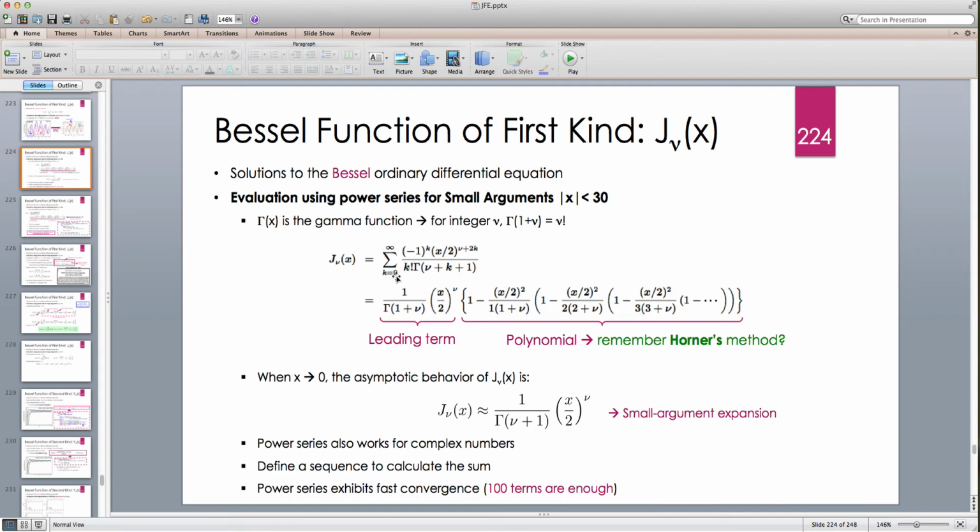And we end up with a series from k from 0 to infinity, minus 1 to the kth power, x over 2 to the power of nu plus 2k, k factorial gamma of nu plus k plus 1. So this is a gamma function, and we look into what this function is, all right? For integer values of nu, gamma of 1 plus nu is nu factorial, if nu is integer. But even if nu is not an integer number, we can calculate this gamma function. And we also can calculate x over 2 to any power, so it doesn't matter if nu is integer or not. So gamma function also doesn't care whether or not nu is integer.